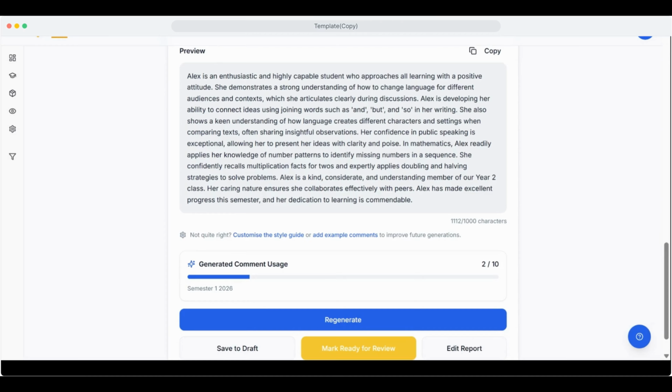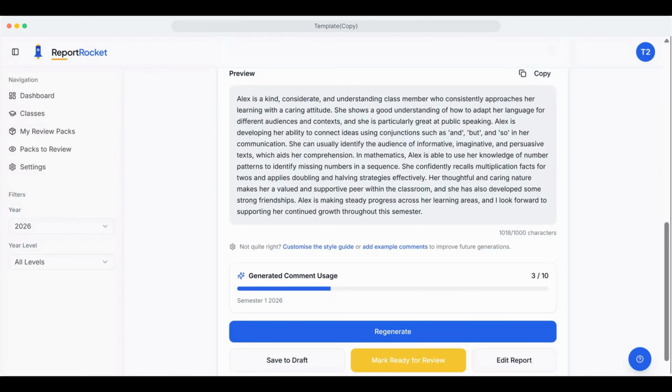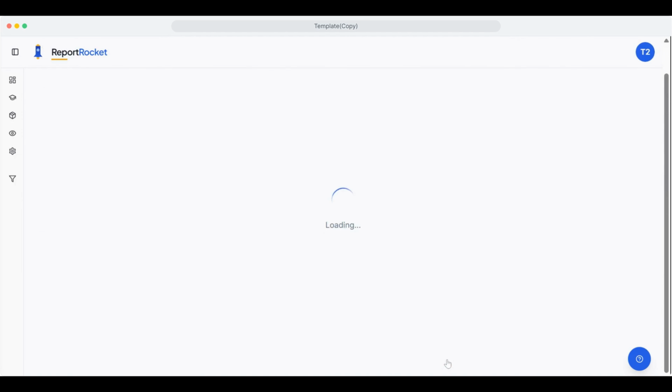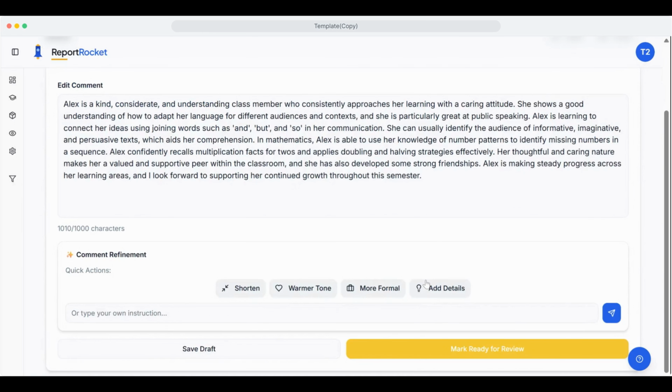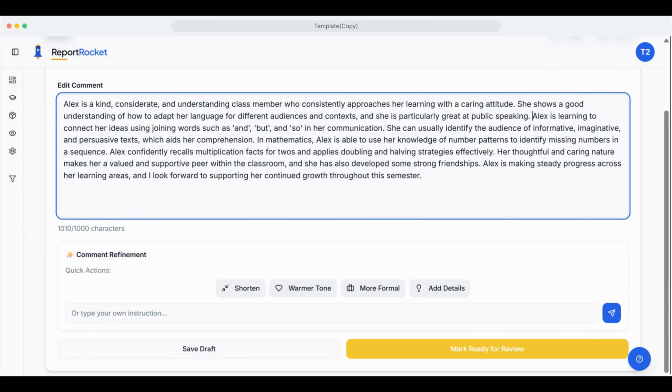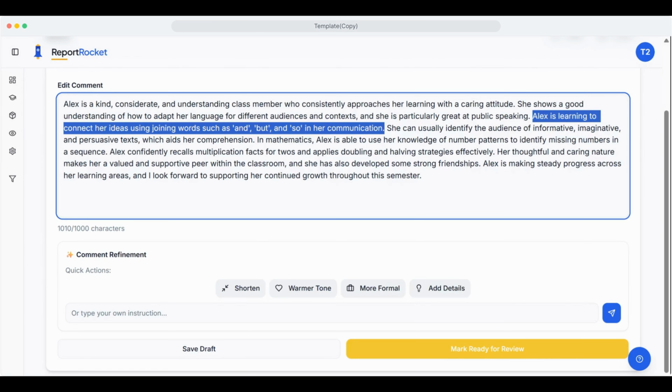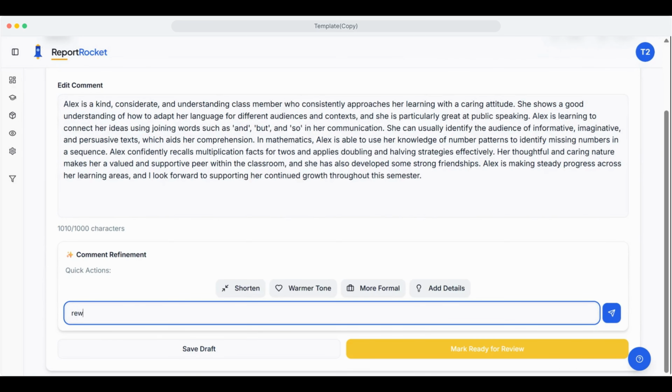So ReportRocket has given us a solid starting point. But we know it's not always one size fits all. If you want to tweak the output, you can do so by clicking the Edit Report button to modify the generated comments. We'll head over to the comment editor. Let's take a second to make this sound exactly like you. You can use one of the quick actions or simply type what you want to change.